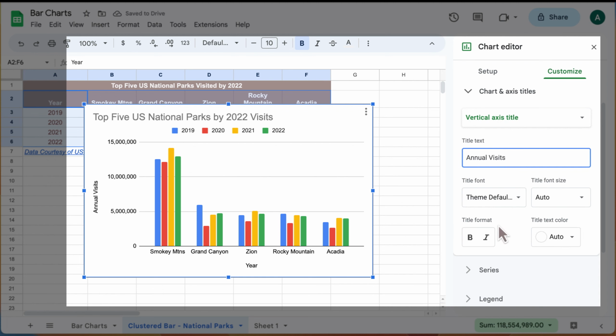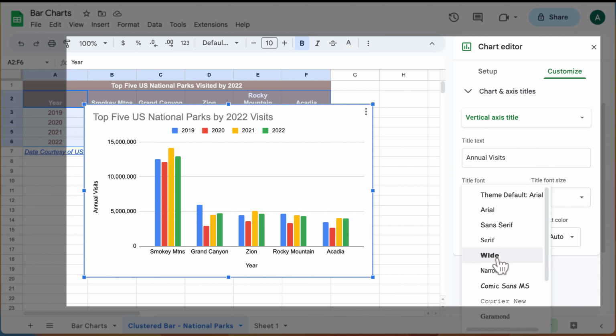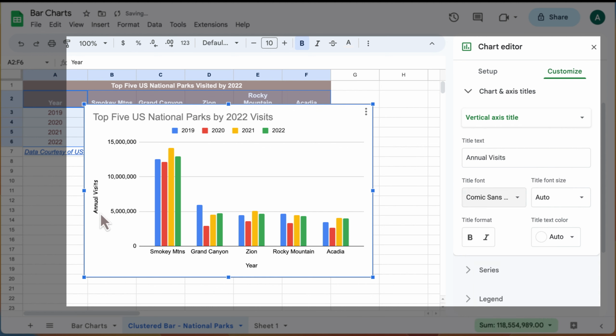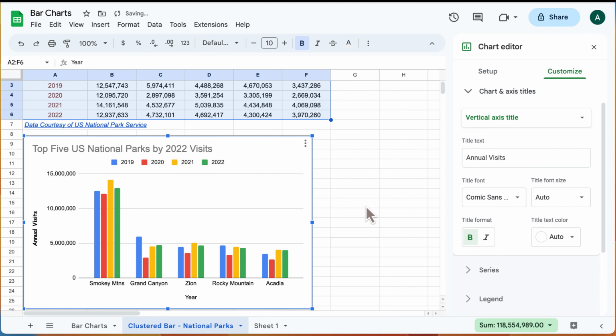If you wanted to, you could mess around with the font. We could change that. Now Annual Visits looks a little different, and we can bold it, etc. You just move it as we wish.